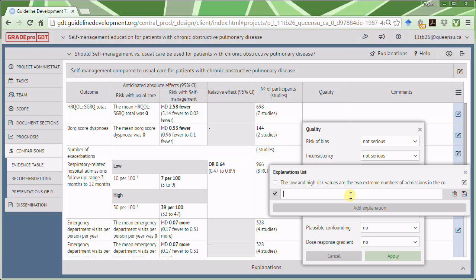In this case, I want to say that 2 studies with very severe COPD patients weighted heavily in the meta-analysis. Therefore, there is some uncertainty with the applicability of the effect to all risk groups. I have entered this, so I can click Save and then exit the menu.